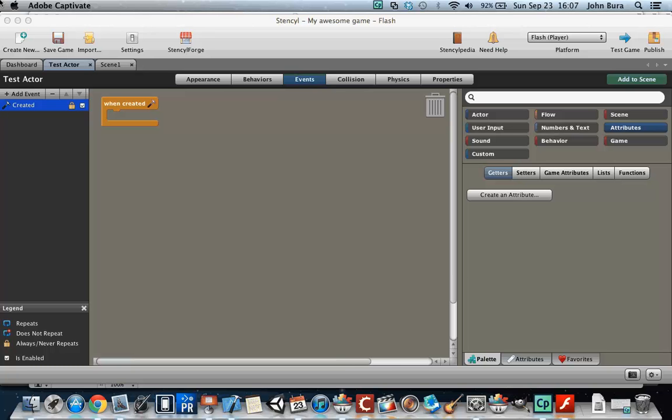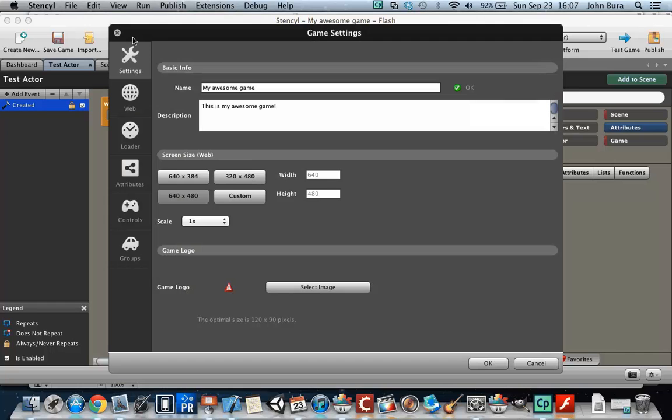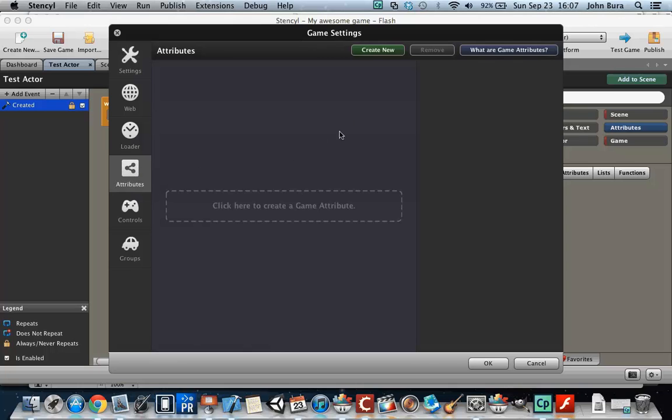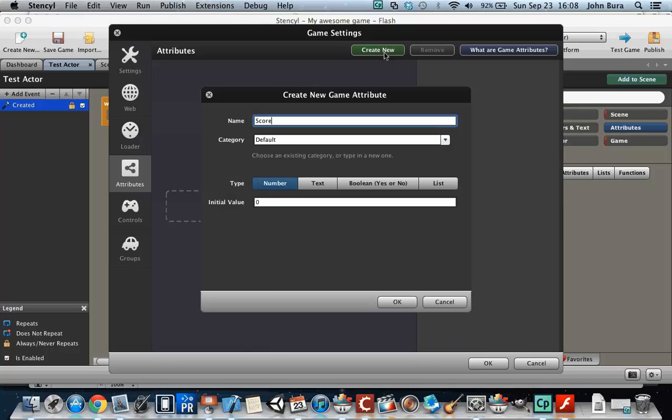Welcome back, everyone. I'm going to show you how to create some global variables in this tutorial. What we need to do is go up and click settings here. Now, if you click attributes and go into create new, this is how you create new global variables. There's another way to do that and I'll show you right after this.